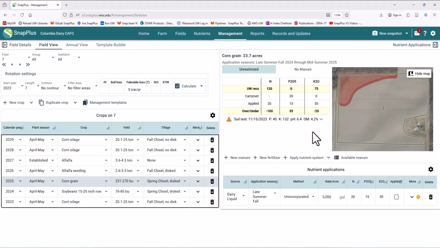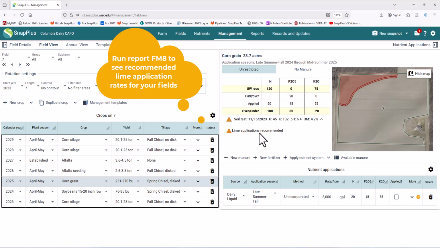The need for Lime shows up near the soil test results in the middle of this panel. You can see I have an orange triangle here next to my soil test results. This is because Lime recommendations are calculated for a specific soil test. When I expand this menu to view the message, I can see that Lime applications are recommended for field 7. Let's make a Lime application to field 7 on the Lime Applications tab and view what happens.